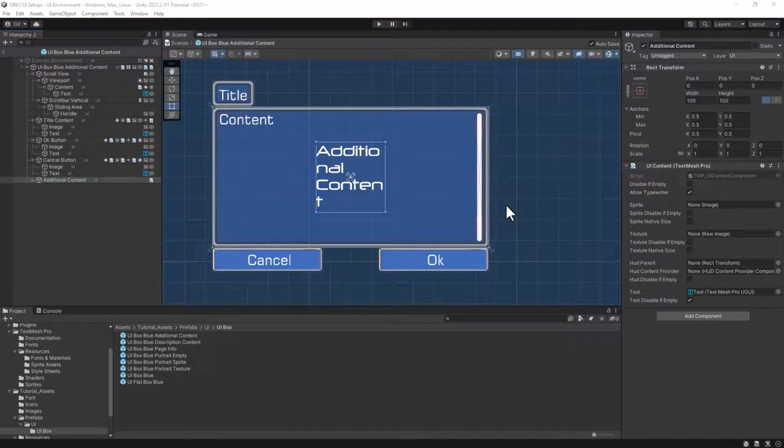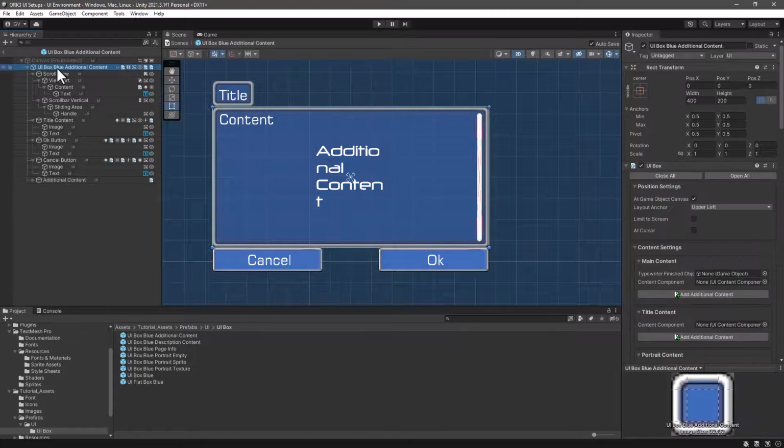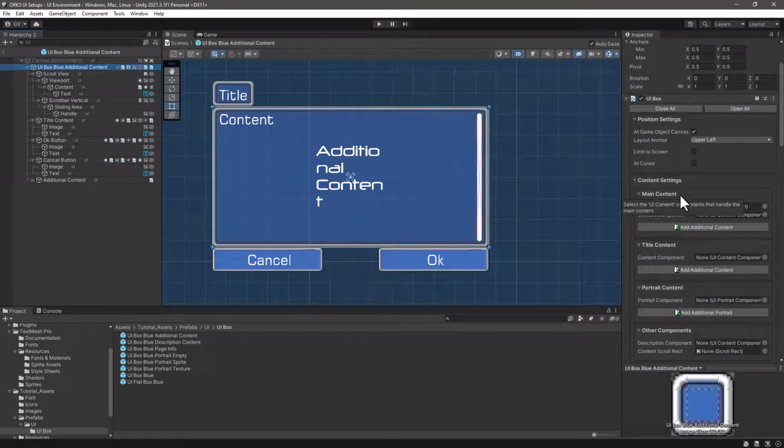unlike the other setup so far, the additional content is not automatically added to the UI box component setup. Depending on where we want this additional content to be available, the settings are found at different places. So for the main and the title content, this setting is in the UI box itself. So if we click on the UI box, we can see here that in the UI box component we have the content settings, we have the main content, and we can reference or add this additional content to either the main content or the title content.